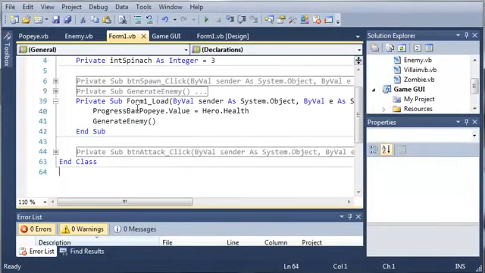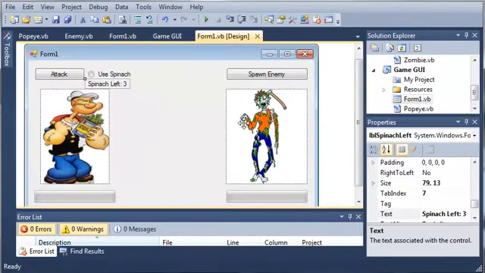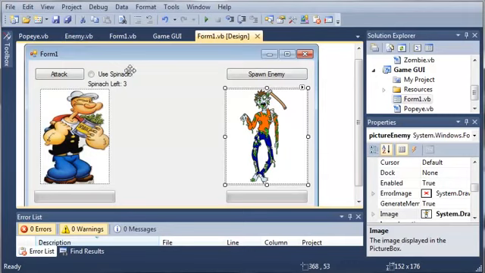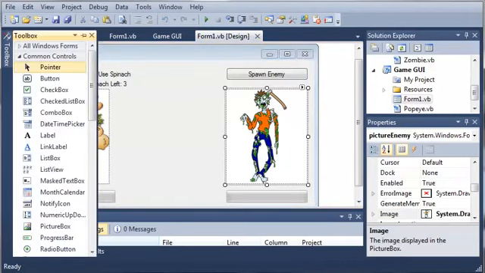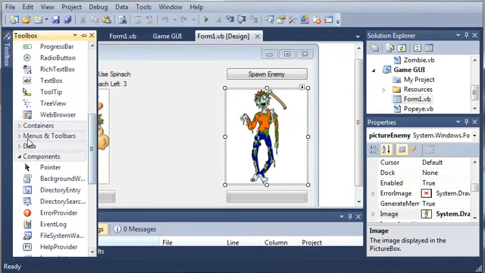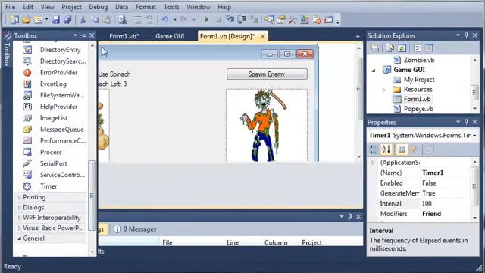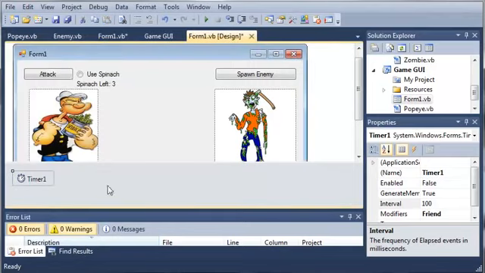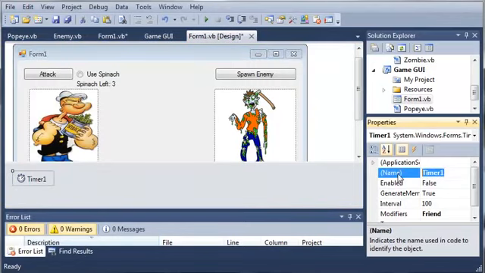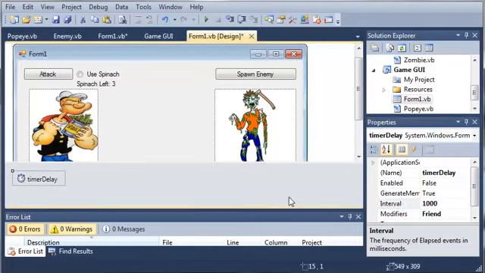Okay, now we need to have the enemy fight back every time it has been attacked. So we'll come over to our toolbox and add a timer. Here's a timer right here, and we will minimize the toolbox. Here's our timer. We want to set the name to timer delay, and we'll set the interval to 1 second or 1000 milliseconds.